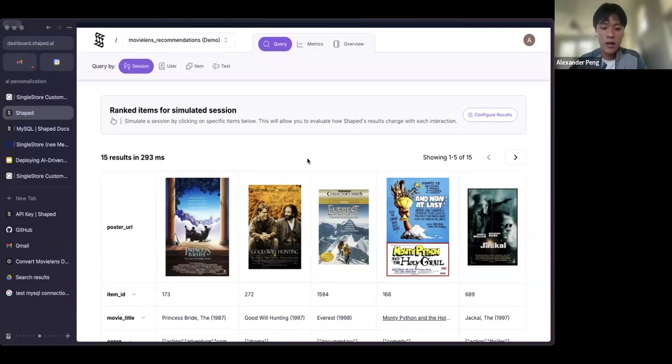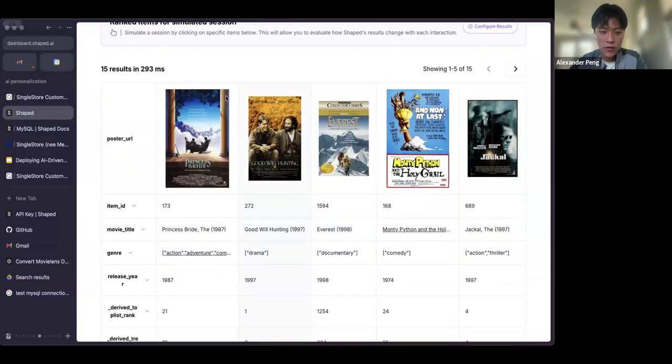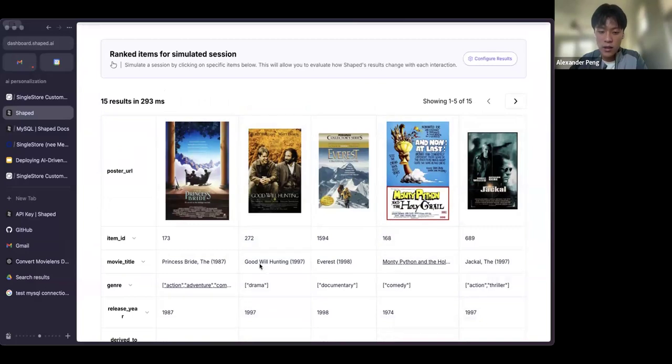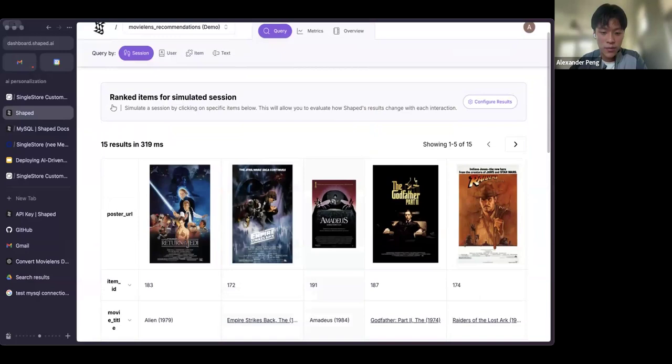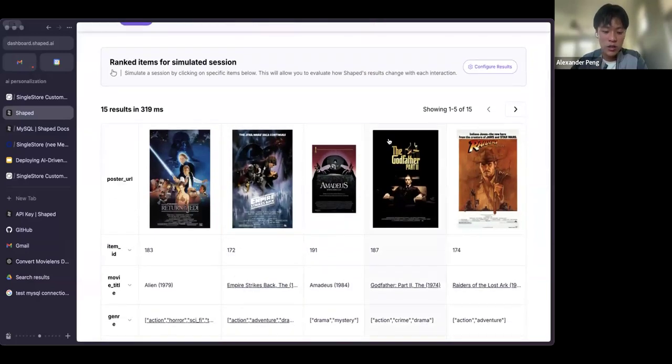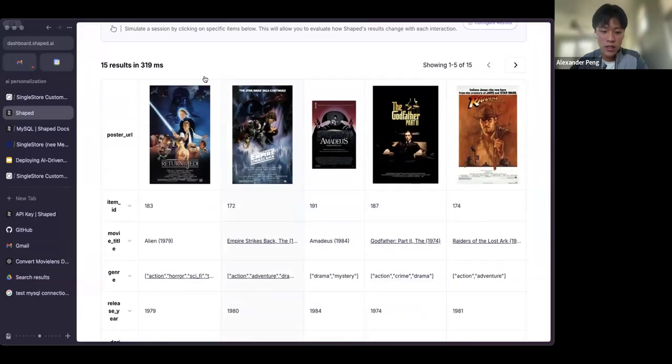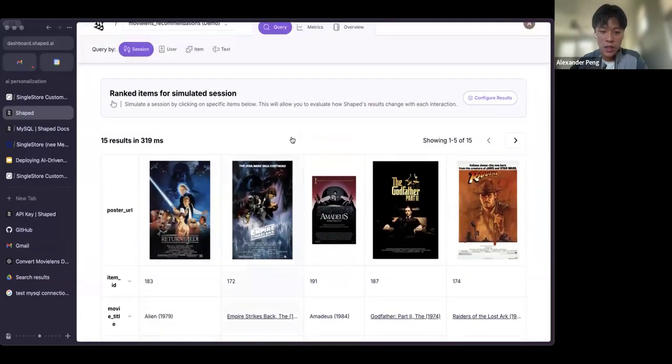So just looking at the demo here, we've started a new session and we see a number of different movies. Let's say we wanted to watch Good Will Hunting, great movie. After watching Good Will Hunting, the recommender model thinks that, based on Good Will Hunting, we might like some of these Star Wars movies and Godfather Part 2. And you'll see that the results are returned in hundreds of milliseconds, as opposed to seconds. And this is true in session personalization.